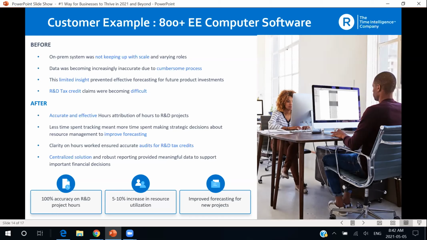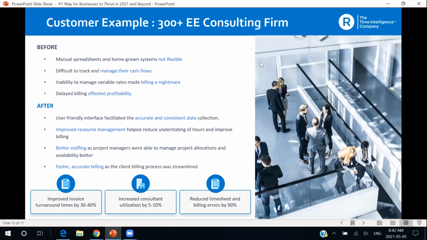But after implementing our platform, they had accurate and effective hours attribution to all of their projects. They spent less time tracking and more time working on the important projects. They had a full audit for all their R&D tax credits, so they could always go back and ensure everything was clean and accurate. And they had that centralized solution with robust reporting that provided meaningful data to their whole organization.